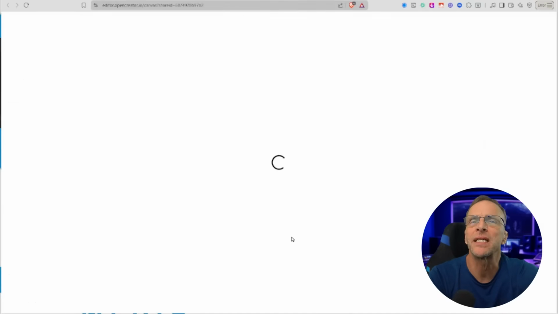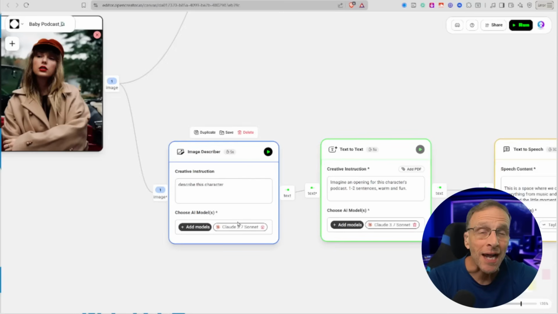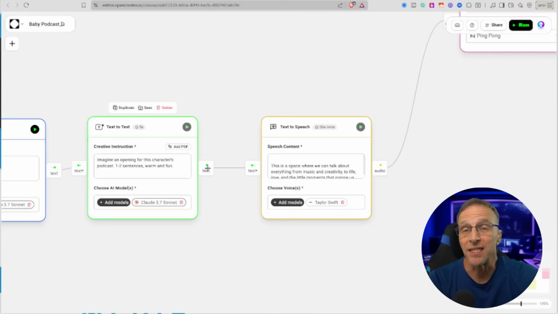We're going to click on Remix, and let's just look at the components so we can see what's going to happen here. So first we start with the image input. This node is going to describe the character using Claude. That description is going to be given this creative instruction, which is imagine an opening for this character's podcast, 1 to 2 sentences, warm and fun, which it does and then passes on to the text-to-speech node.